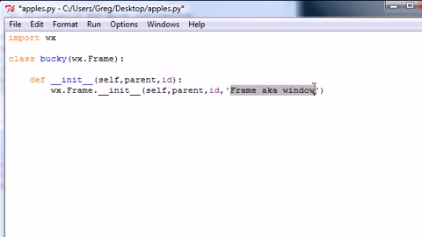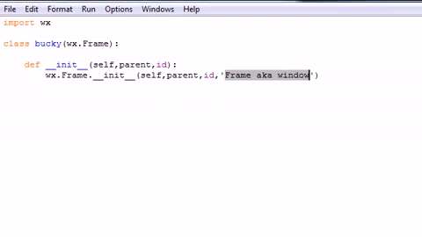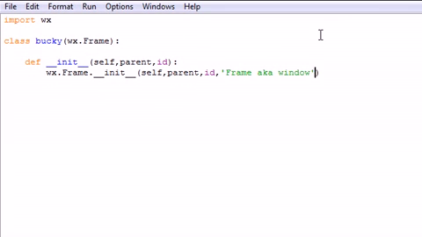So this title right here is what's going to show up right here. Again, mine says apples.py. That's what's going to show them right here. That's where the title shows up of your window or frame. The next parameter it takes is the size of the window or frame.